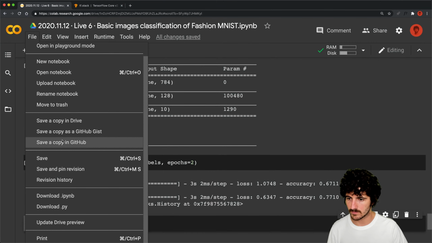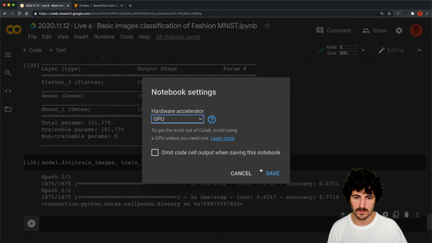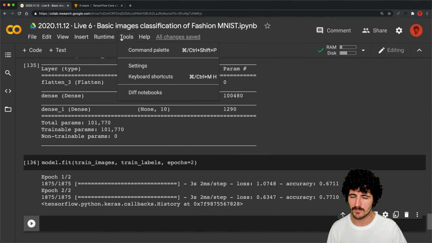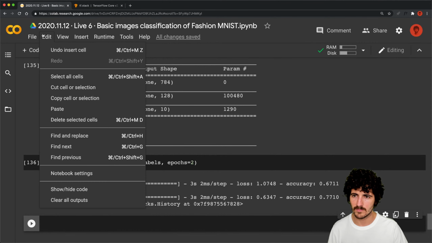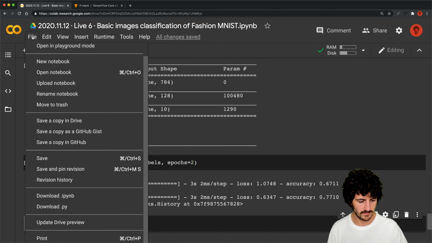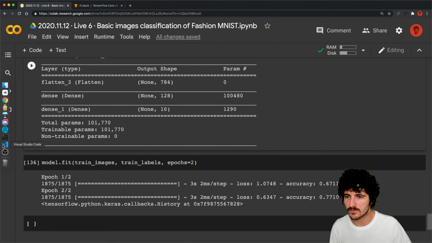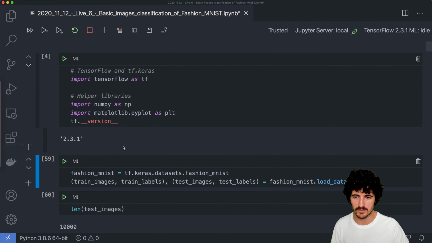Okay, run. Yeah, I don't know. I cannot see an option to run this locally, and maybe, oh, connect to local runtime. All right, nice. Okay, we're going to try that.